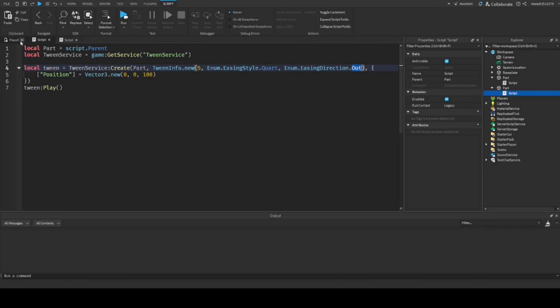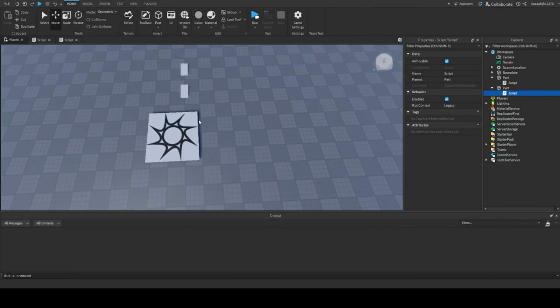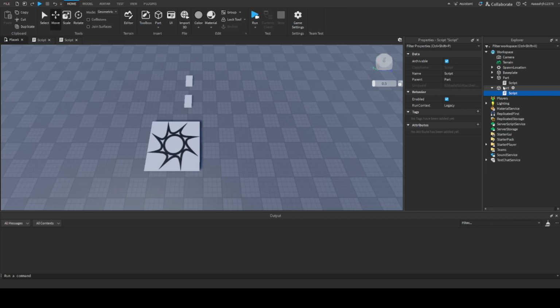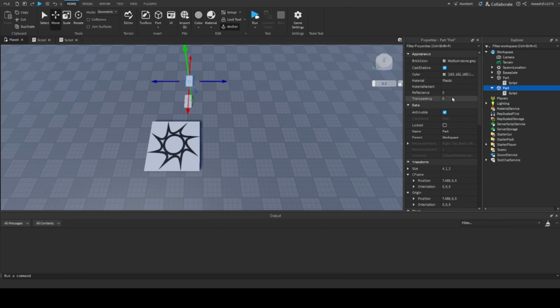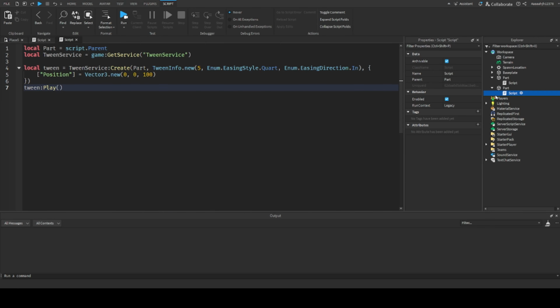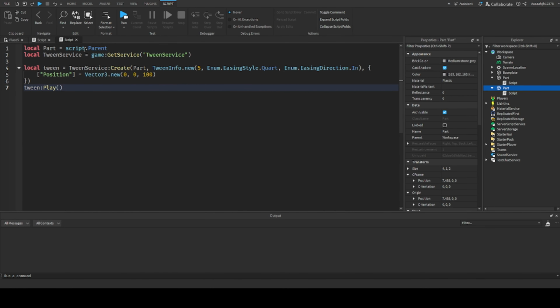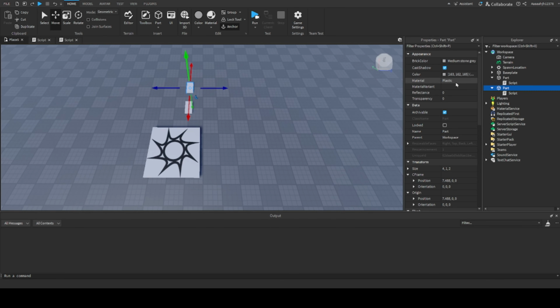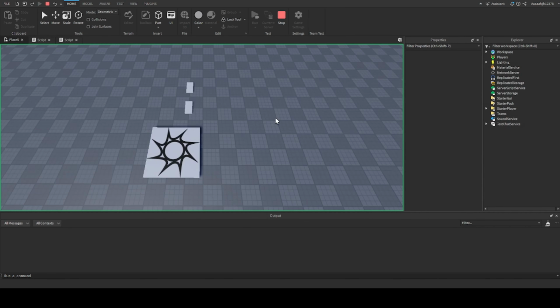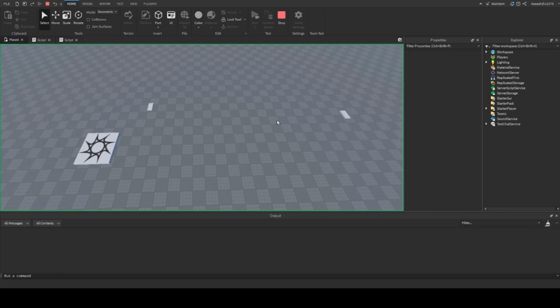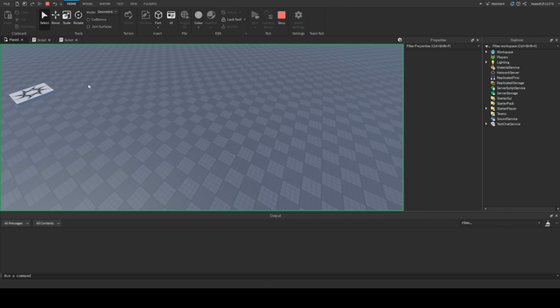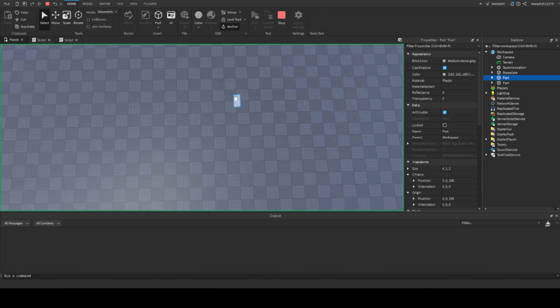So I'll show you quickly the In and Out. The difference between In and Out is, here we go. That's the one with the In, and the second one is Out. That's the default easing direction. I keep getting it mixed up, okay? Yeah, as you see. Oh yeah, I didn't change the position, that's why they just overlapped.